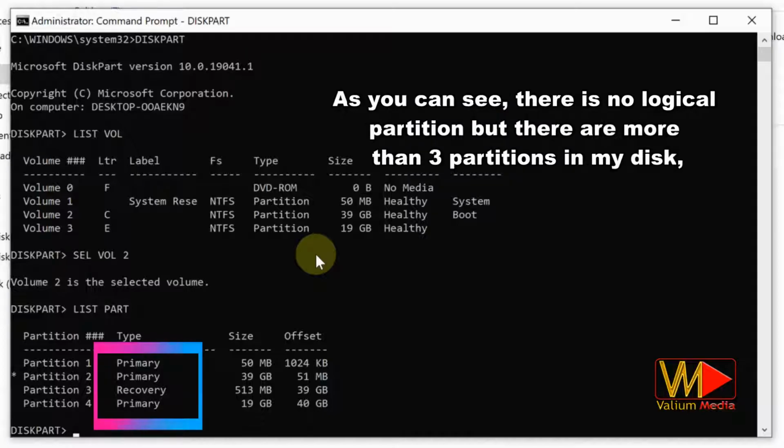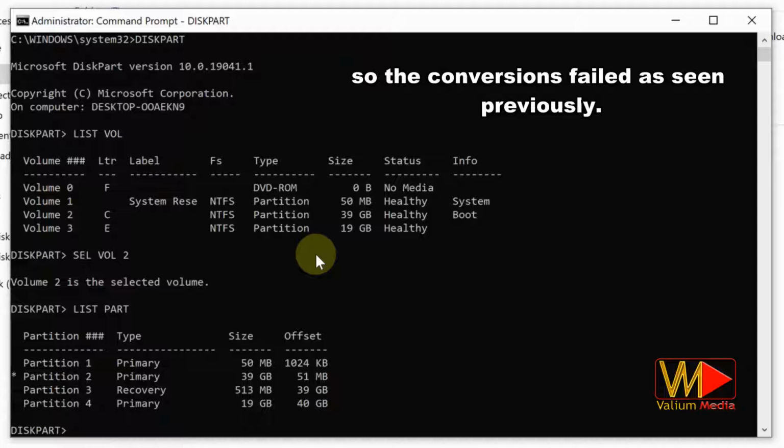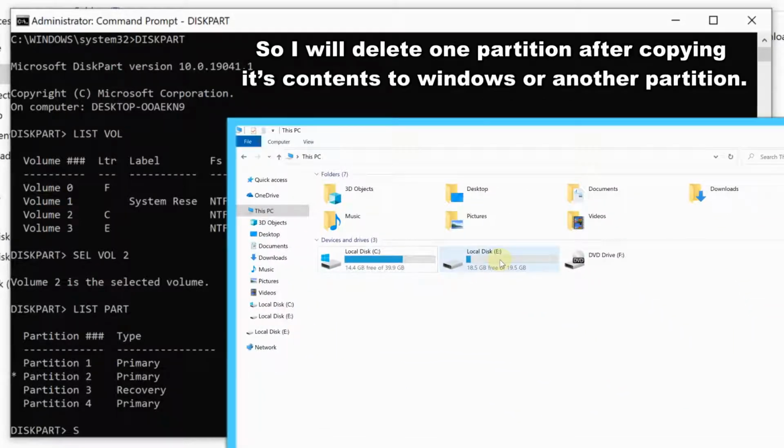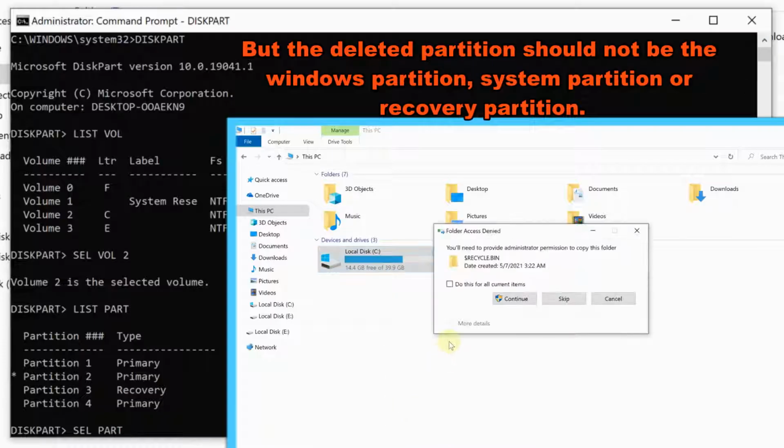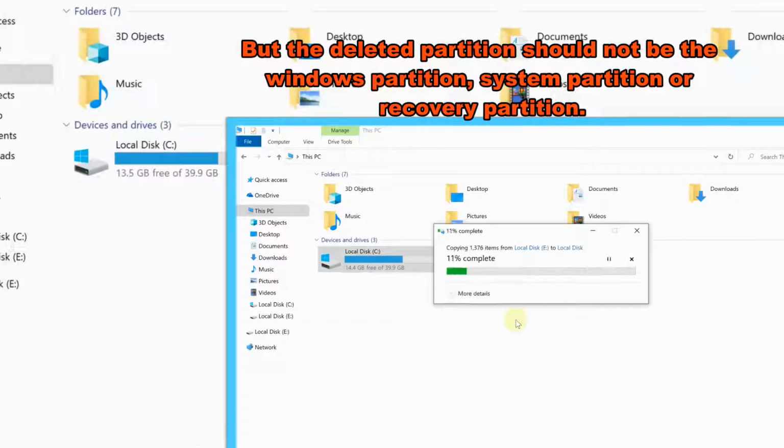As you can see, there is no logical partition, but there are more than 3 partitions on my disk, so the conversion failed as seen previously. So I will delete one partition after copying its contents to Windows or another partition. But the deleted partition should not be the Windows partition, system partition, or recovery partition.